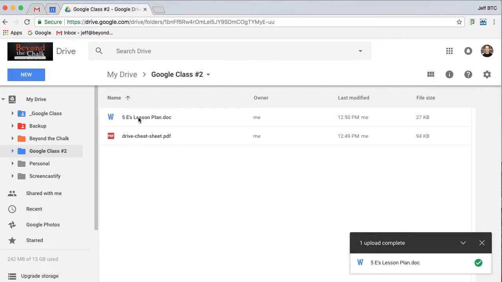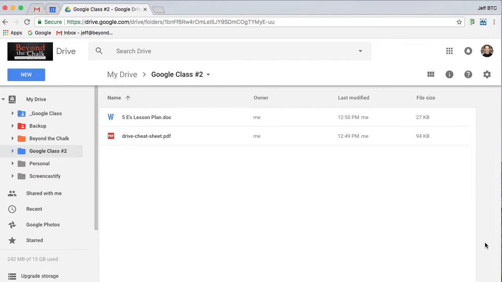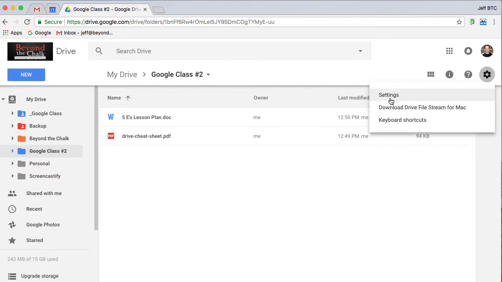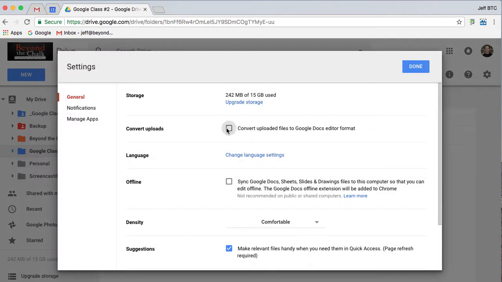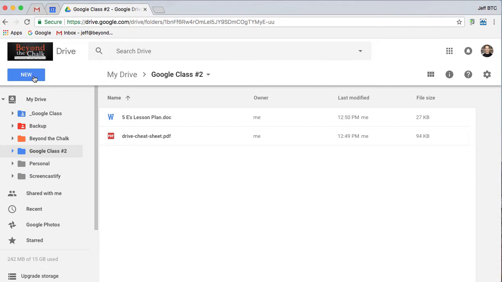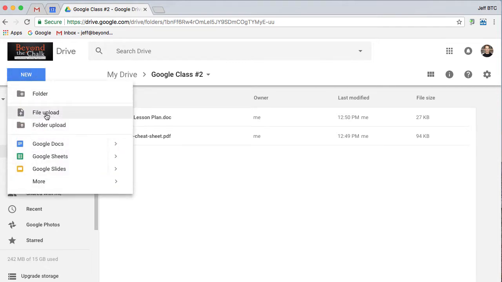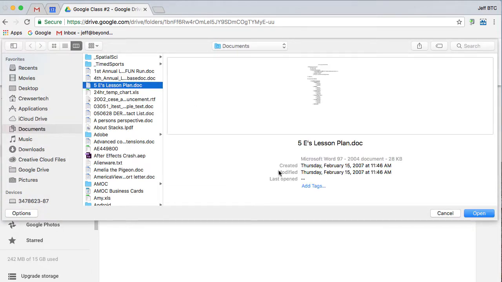What that's telling me is that I can't edit it right now because it's in a Word format. Now I'm going to come back and do the exact same upload, but this time I'm going to go to settings and convert uploaded files to Google Drive. Click on Done. I'm going to go right back to that exact same file, that 5E's lesson plan doc.